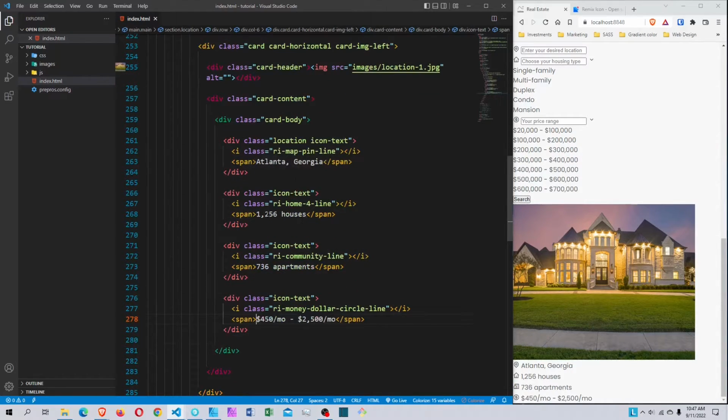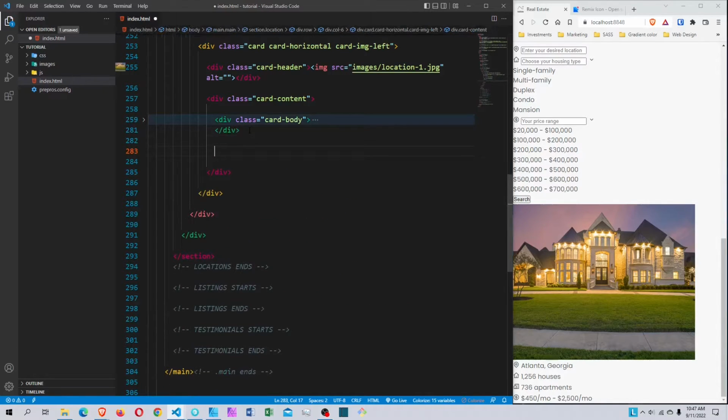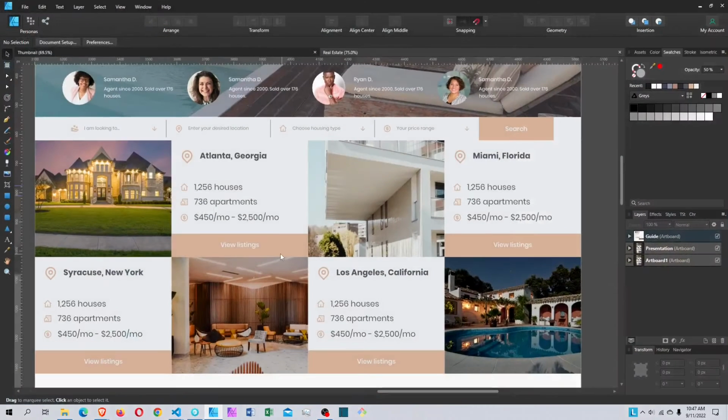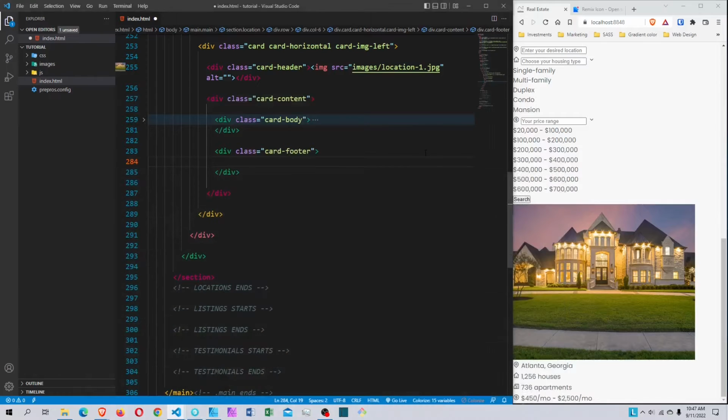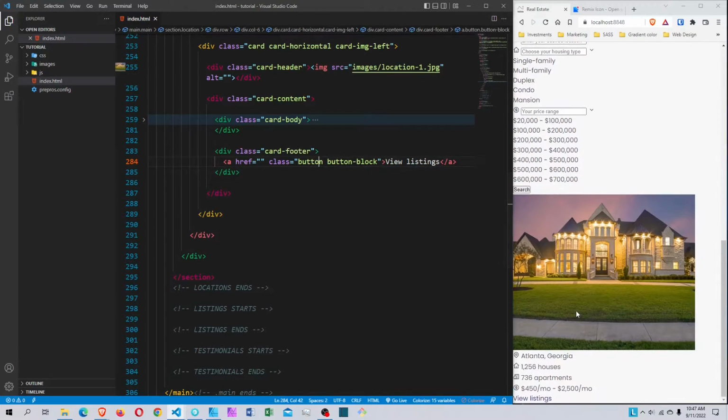Okay. If you need time to write it, you can pause it. Then we move to the footer and put the button, right? And give it a class called button black so it spans 100% of the width. Review listing. So that's it for the card.